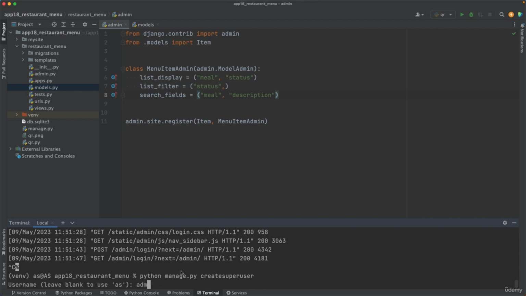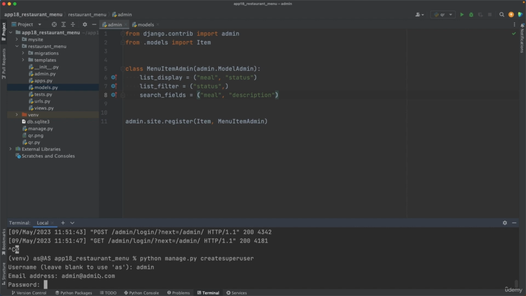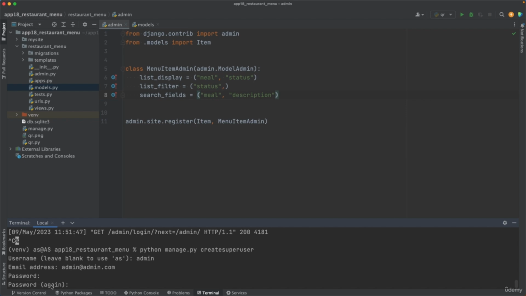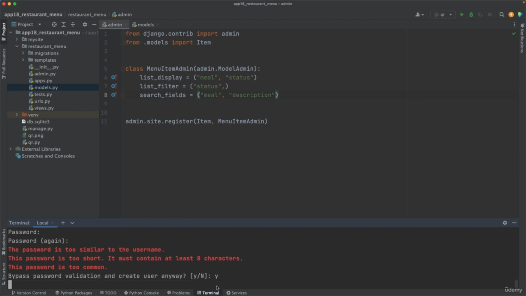Let's keep it simple and say admin. Email address, admin@admin.com, just a sample email address for the records, and then the password, I'll just write admin here as well. You'll not see anything when you type, so the password is hidden. So I typed in admin, now I'll press enter. I'll repeat the password admin, press enter again. If the password is too short, you'll get this question if you want to accept it or not. For simplicity, I'll just press Y to accept it.